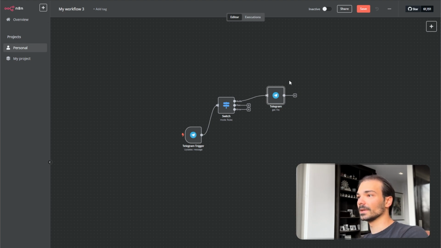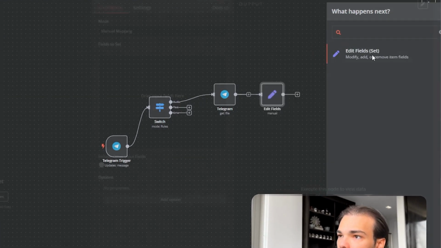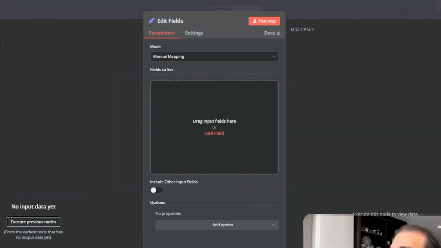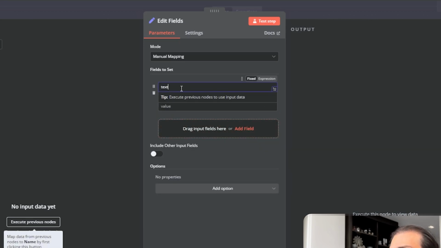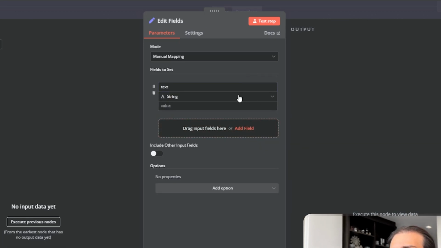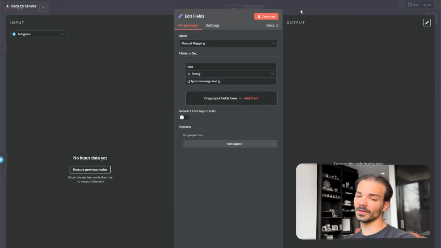From there, we'll have a separate section for edit fields. And this will be for manual mapping. Now this will be a text string. And then this should be for the message checks, which will go directly onto the artificial intelligence system because it doesn't need to respond to it via an audio file.